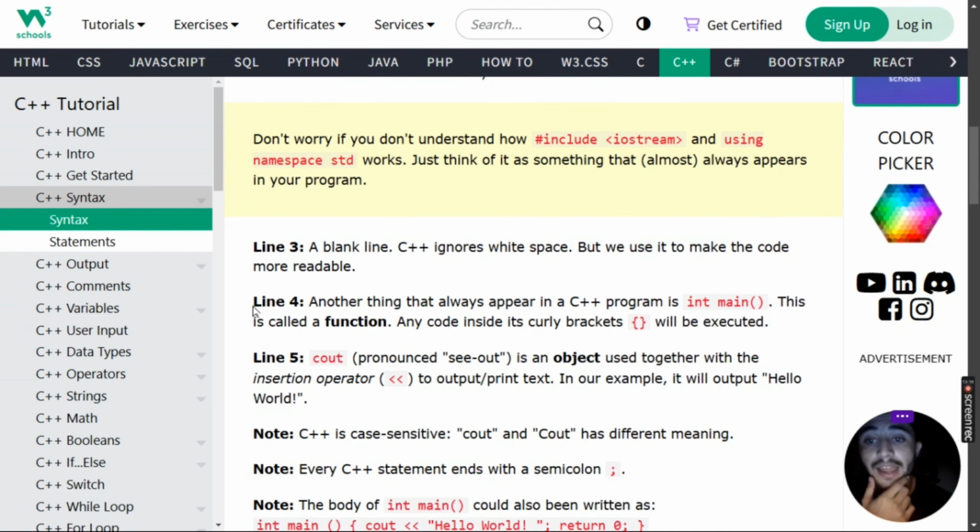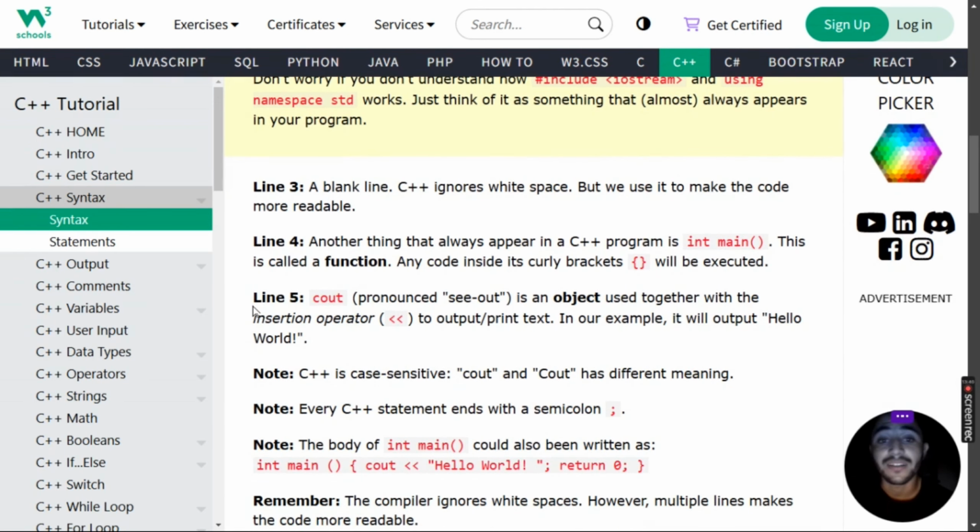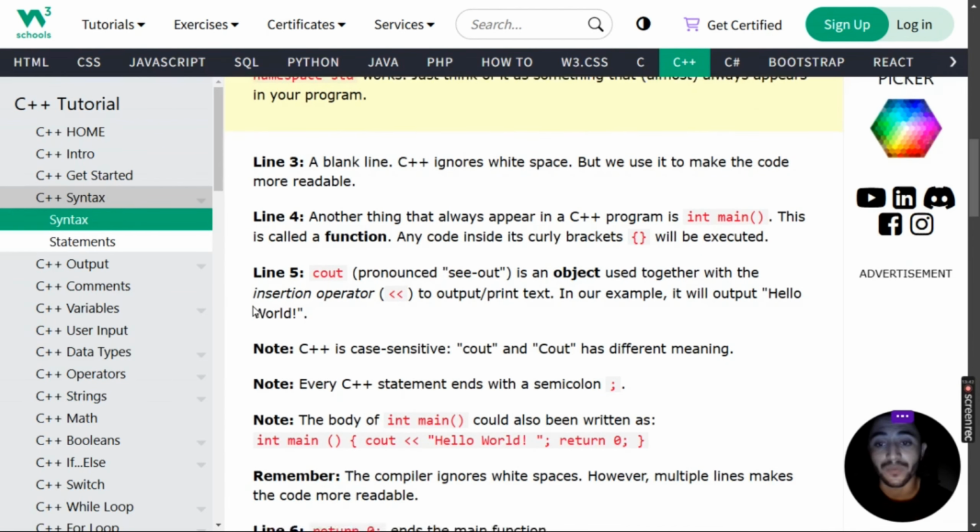Now let's discuss line number 3. It is a blank line. C++ ignores white space, but we use it to make the code more readable. Line number 4, another thing that always appears in a C++ program, is int main, which is called a function. Any code inside its curly brackets will be executed.